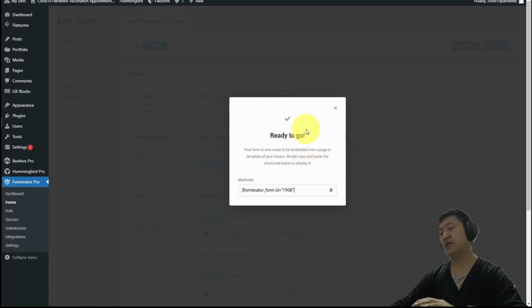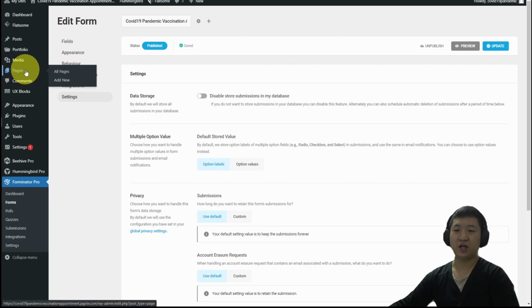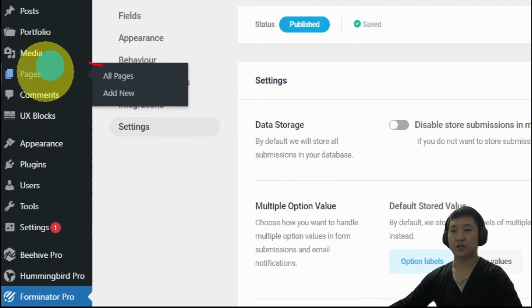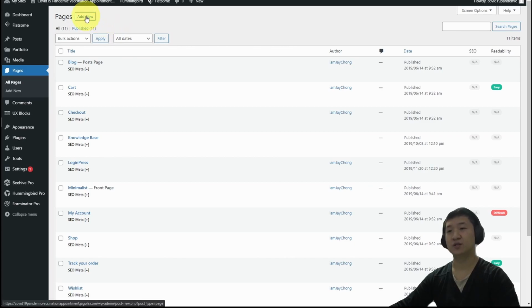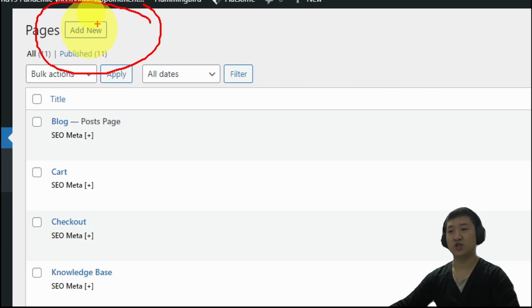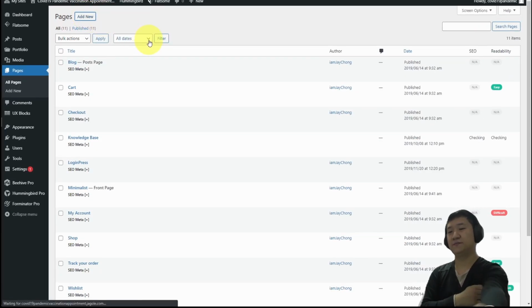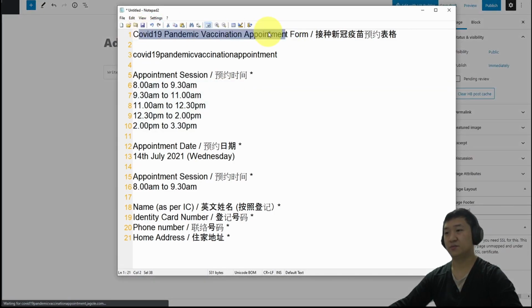Okay, the next thing you're going to do is make sure that when people visit the website, the only page and the landing page will be the form. So right now I'm going to come to this called page. Click here, and I'm going to create a new page. Just click new page, and I'm going to name it COVID-19 pandemic vaccination appointment. This is just for example.